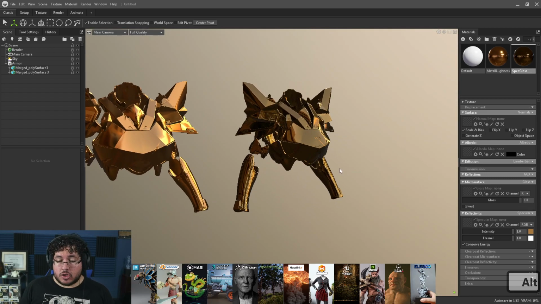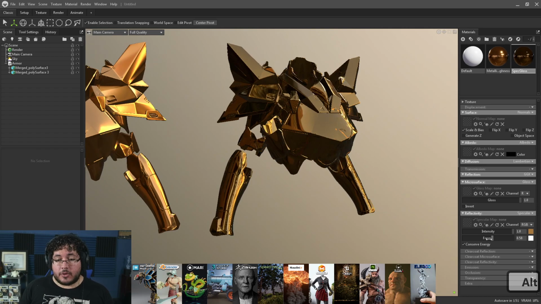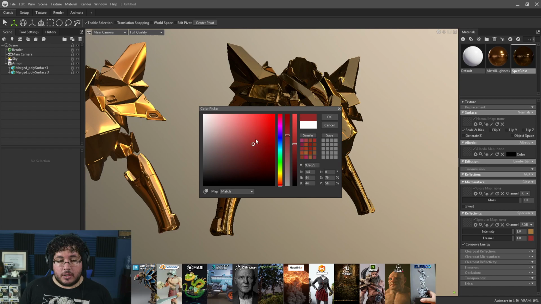Now, as you can see, there's another thing here on the reflectivity, which is Fresnel. Fresnel is this little halo that we get. I'm going to change this to a more interesting color, like purple, just so that you guys can see it.